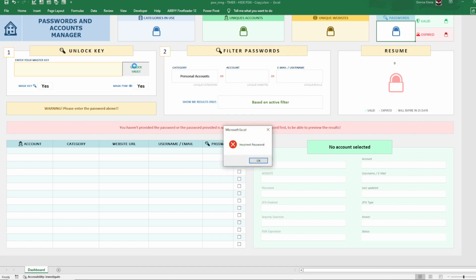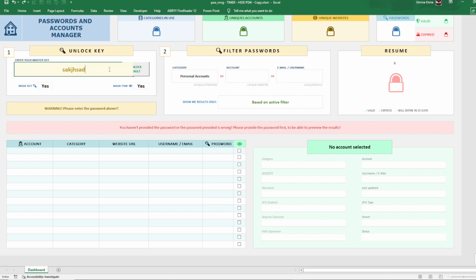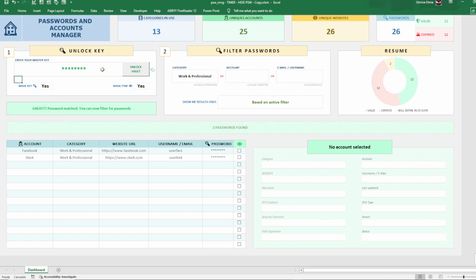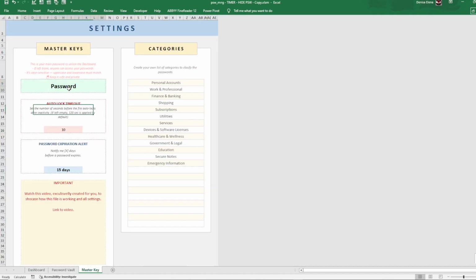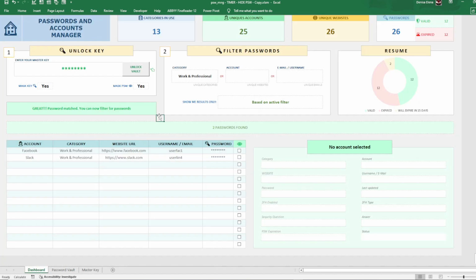If I try to unlock the vault and the master key, the system tells me that it is an incorrect password. I have not provided anything. In case I'm trying any passwords, the system detects that it is a wrong password, and I cannot do anything. I cannot unlock the vault. I cannot see any passwords, any account. I cannot see or do anything. Only if I provide the password I set up here in the master key. So keep this secure and your system will be completely secured.